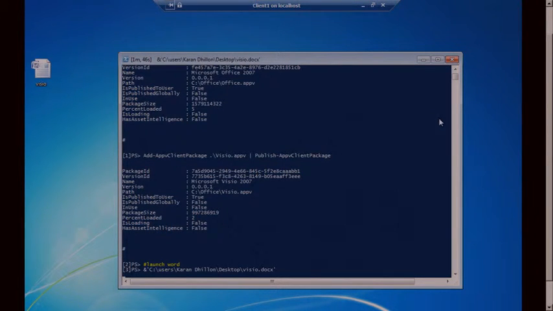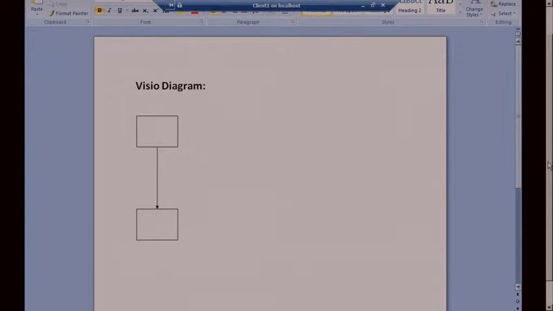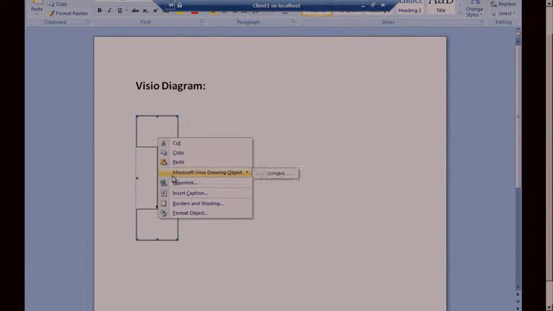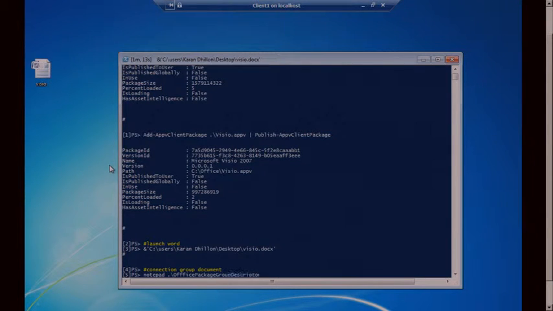So I'm going to launch this document. This is first launch, so it's going to take just a second here. So I have a very fancy Visio diagram. And you can see when I right-click on it, it knows that it's a Visio diagram, but I cannot edit the document in here. I can only convert it. But I do want some users to be able to edit the document in Word. So how do I do that?